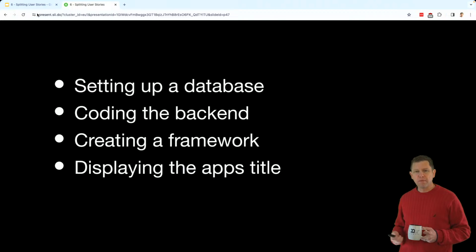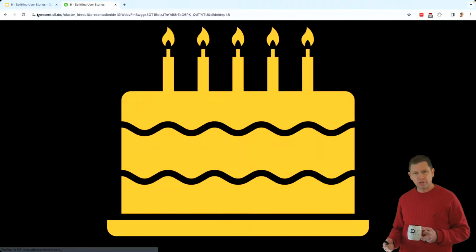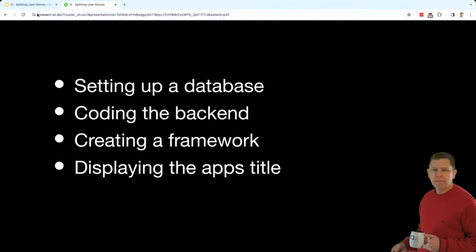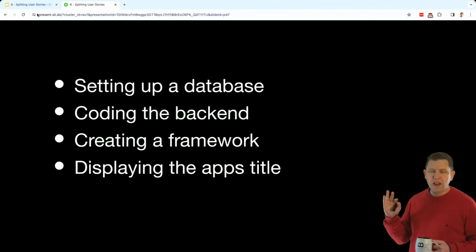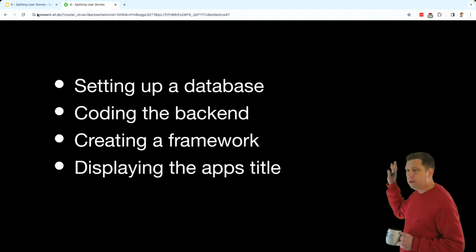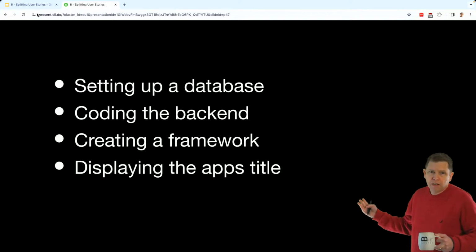Here's a list of some things. Setting up a database is probably not going to be perceived as valuable. Setting up a database, coding the back end, creating a framework. Those are all things that the customer is not going to see as being valuable. Now, it doesn't mean we're not going to do them. We are eventually going to have to set up a database.